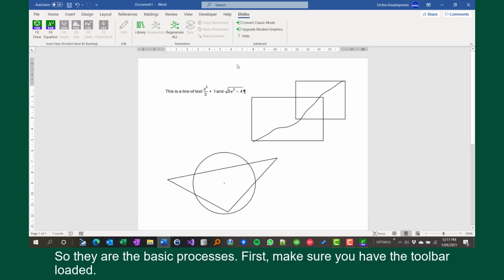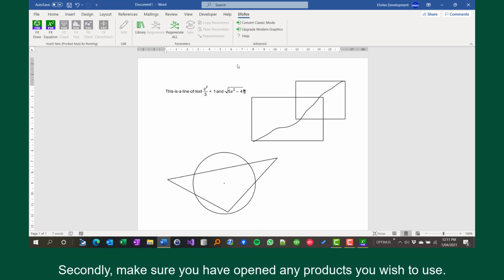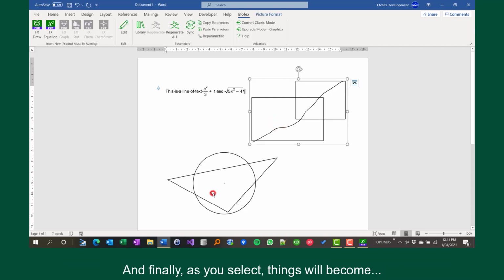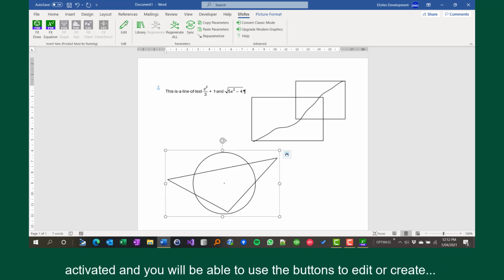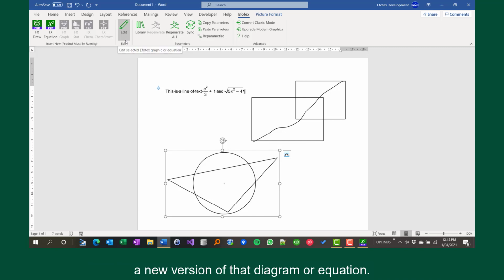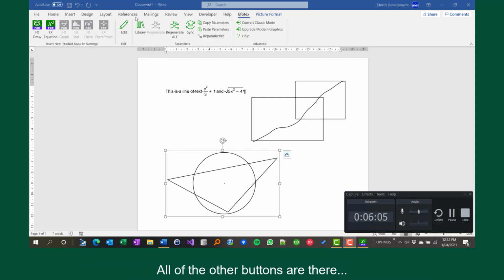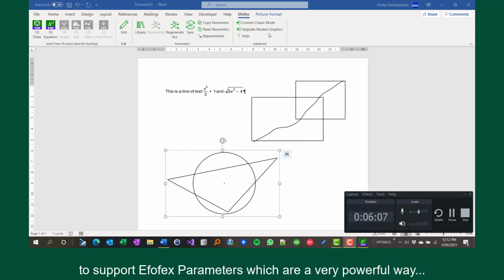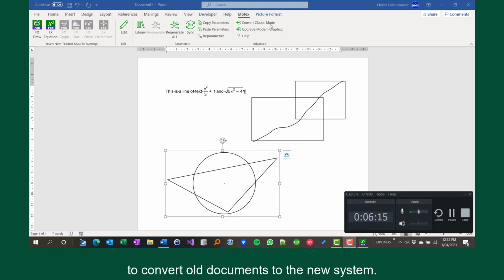So they're the basic processes. First, make sure you have the toolbar loaded. Secondly, make sure you've opened any products you wish to use. And finally, as you select, things will become activated and you will be able to use the buttons to edit or create a new version of that diagram or equation. All the other buttons on the toolbar are there to support f of x parameters, which are a very powerful way of automating a Word document and give you the ability to convert old documents to the new system. We'll discuss those in other videos in this series.